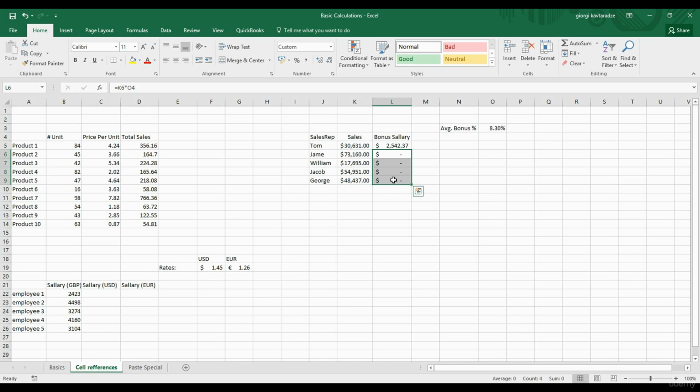This means that a cell reference won't change when it's moved or copied. An absolute reference uses the $ sign before the row and column initials. We can easily change the reference style by using the F4 key on your keyboard. Let's clean this range up. Select the cell L5 again. Type the same formula, =K5 times O3.